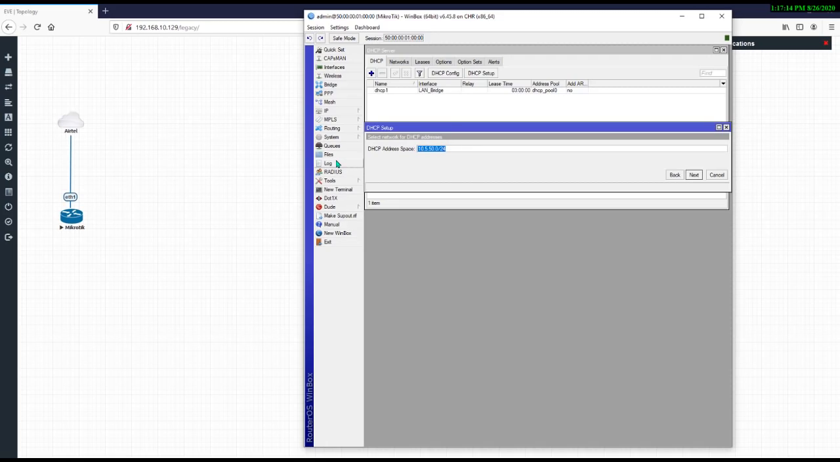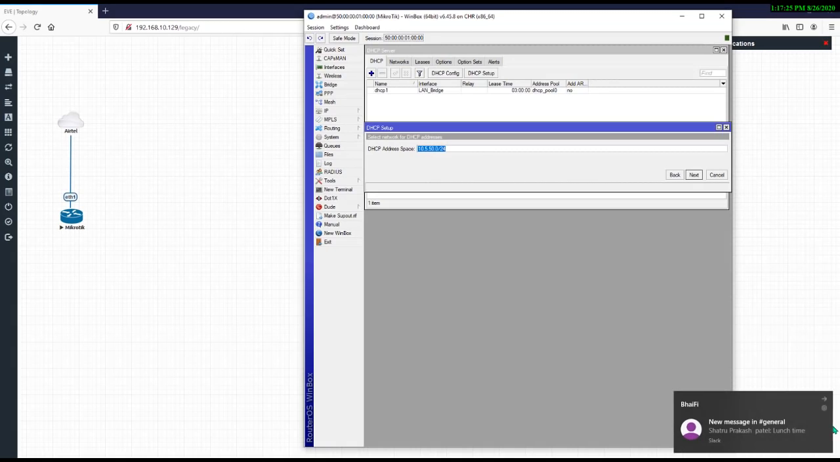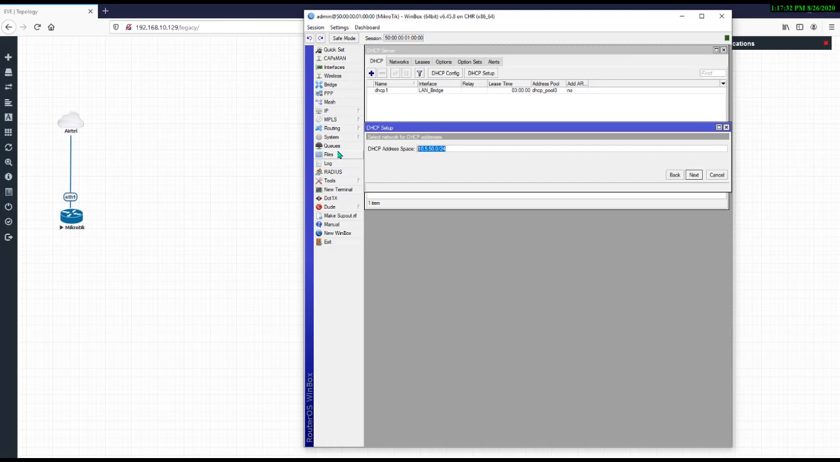So here you have to give the network. This was the previous network. Let me close my Wi-Fi first of all, and here I have to give the network. So this time I am going to give 10.5.60.0/24. Again I am repeating, here you have to give the network, not the IP address, and the CIDR value is more important, which network you want to create here.